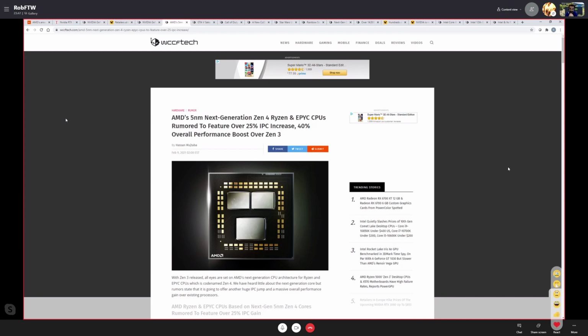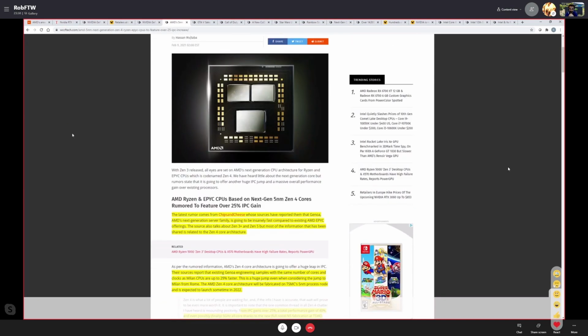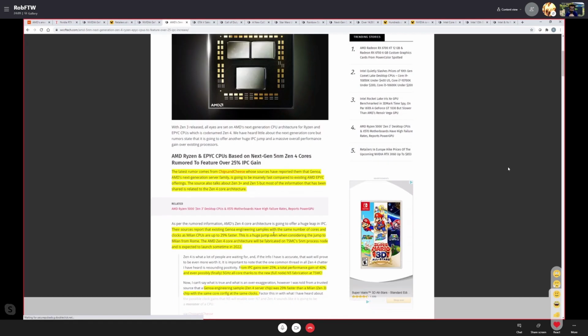This comes from WCCF Tech. The latest rumor comes from Chips and Cheese, whose sources have reported that the Genoa-based AMD next generation server family is going to be insanely fast compared to existing EPYC CPUs today. The source also talks about Zen 3 Plus and Zen 5, but most of the information is related to the Zen 4 core architecture.